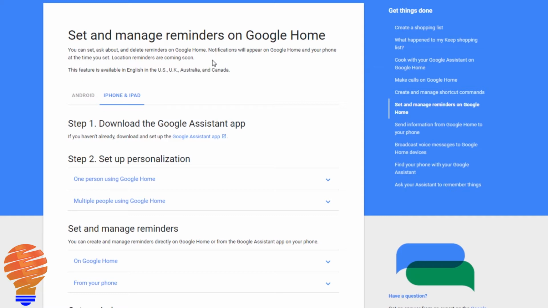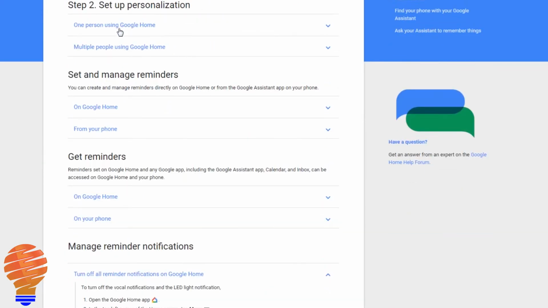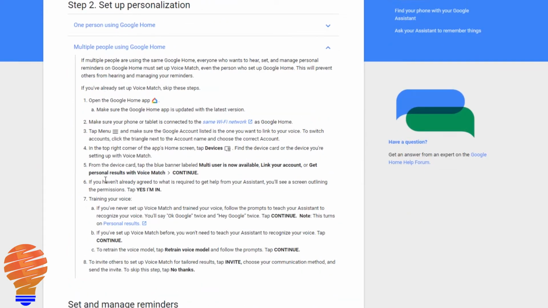Now, the other thing I wanted to show you here is if you have multiple people, and I'm not going to show that in this video, but if you do, what you need to do is make sure you've turned on multi-user, linked your accounts, both of your accounts, and then you make sure that each one has personal results with voice match on. Once you've done that, it's essentially just a number of agreements that you're going to go through. Now, I do realize that for this entire time we've been on the iPhone page here on the Google Home support page, but what I can tell you is that they're essentially the same in terms of this content. So we're not going to worry about that.